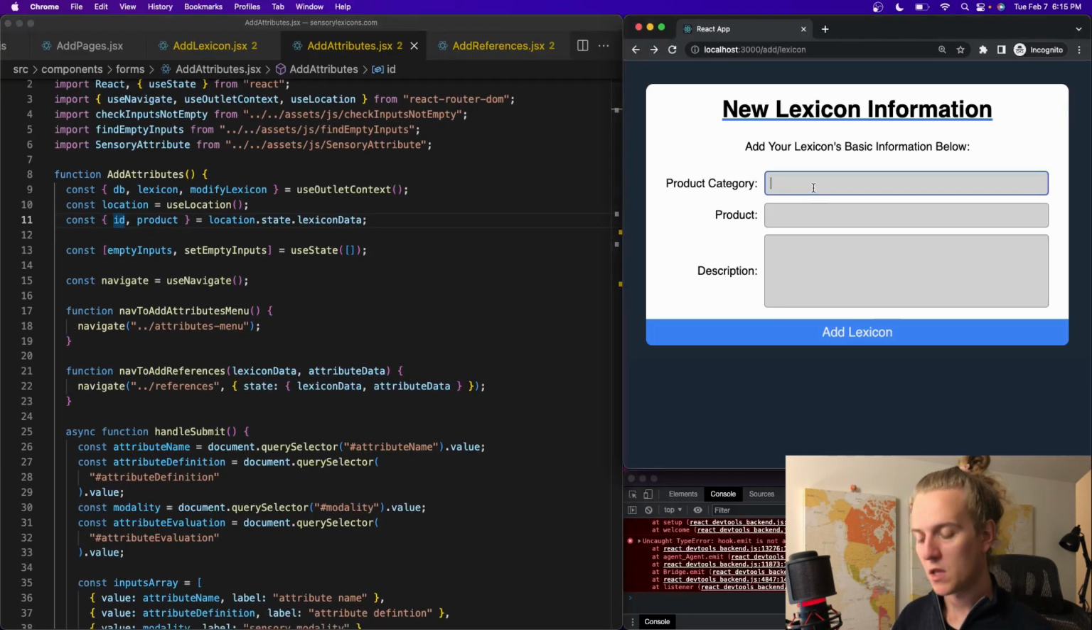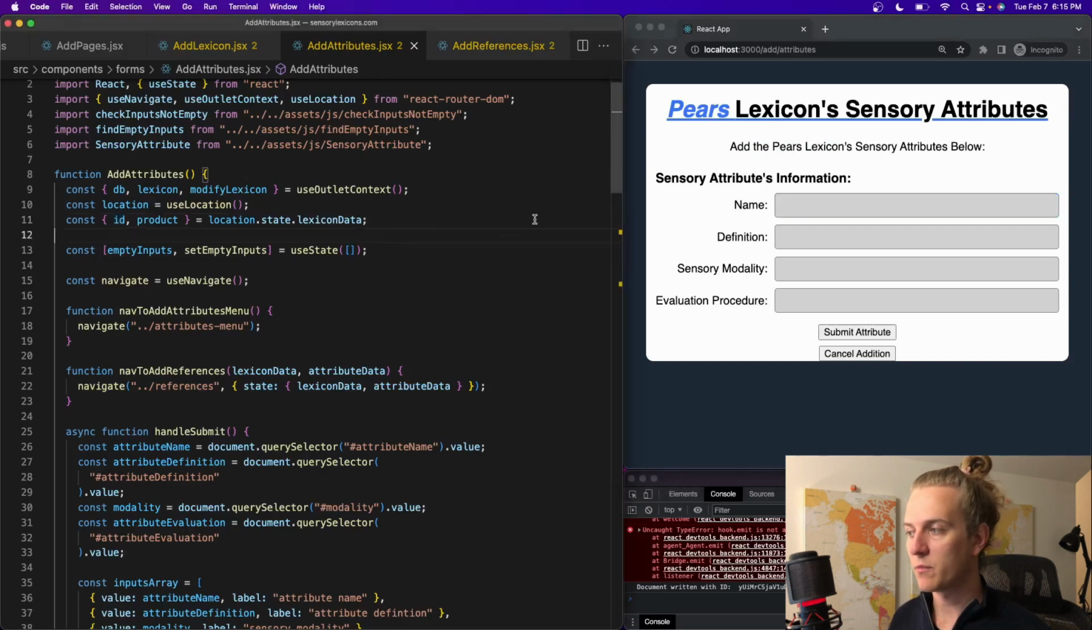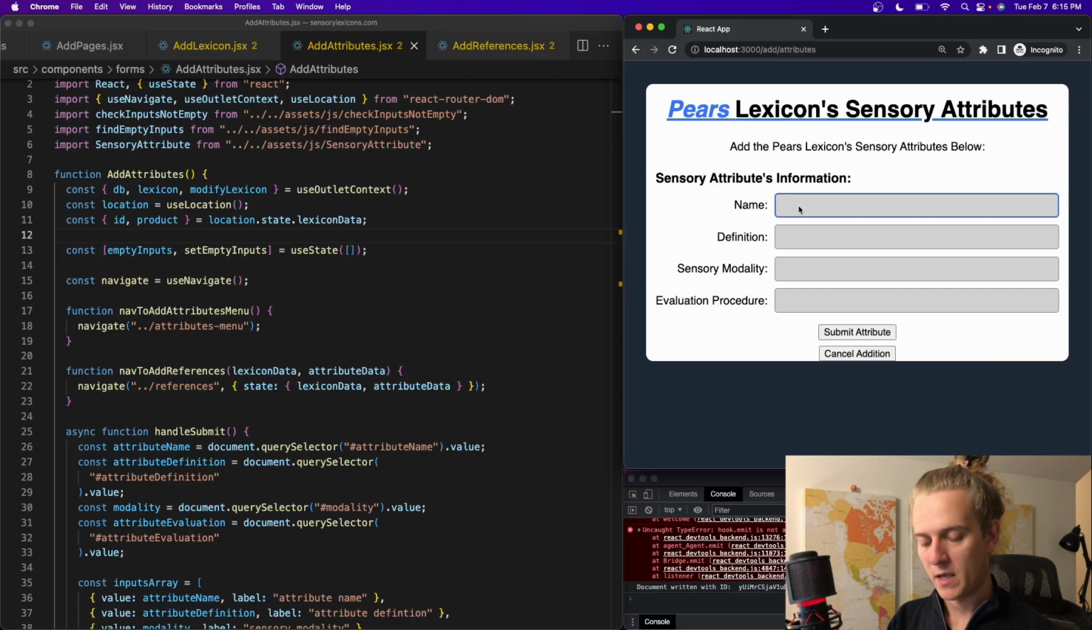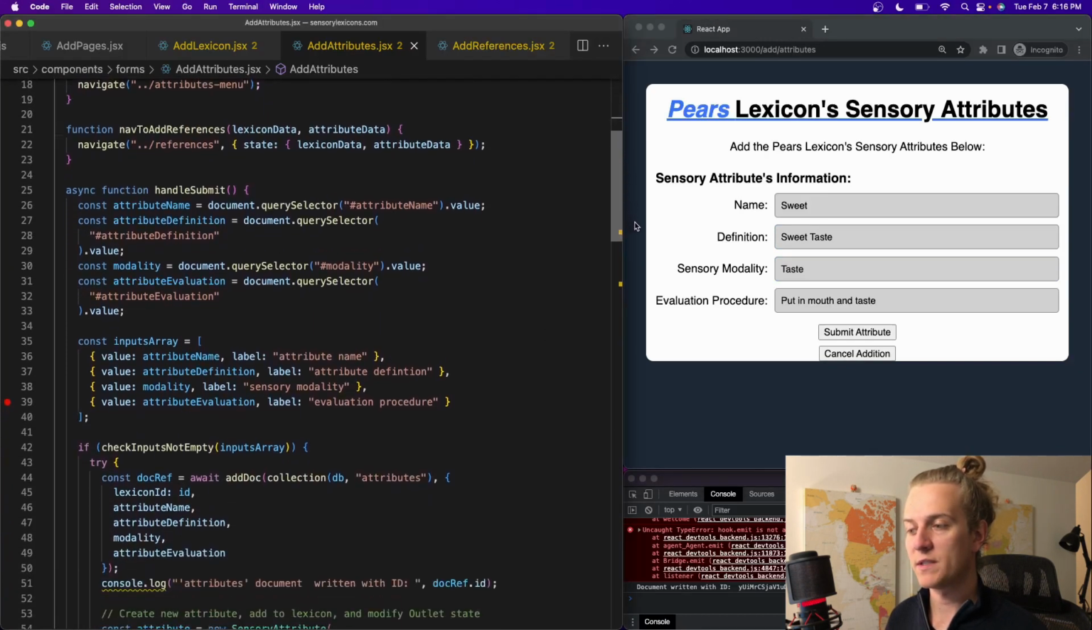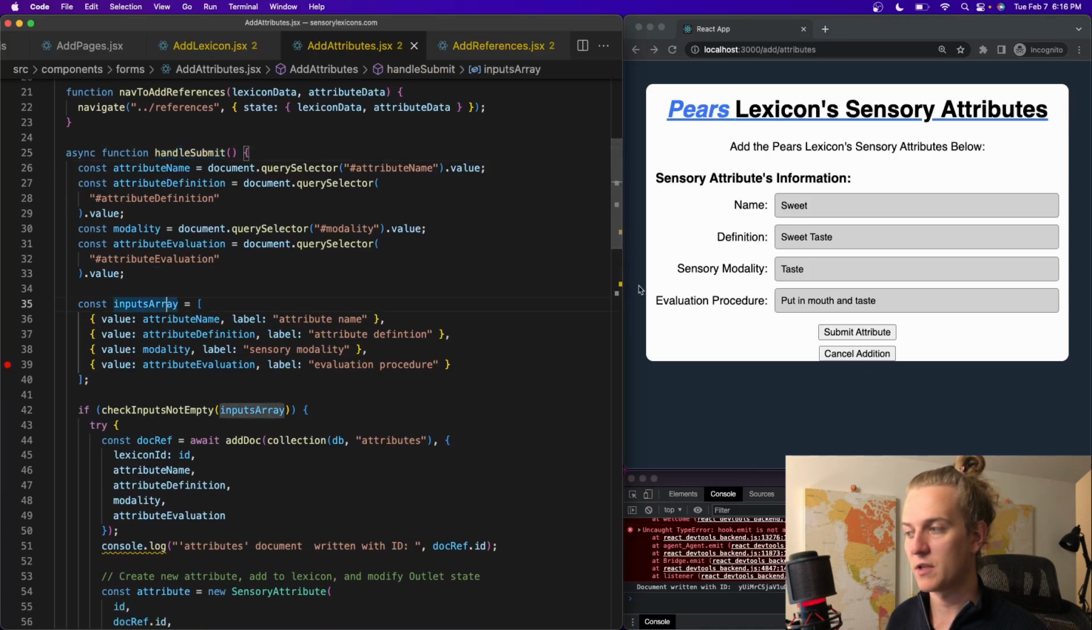And this is for us keeping track of the lexicon that we're actually utilizing and reminding the user that that is happening. So let me enter some information into the fields here. Now we're going to the add attributes page, and we see that the product attribute was actually passed, so now it's in the title, so the user can see I'm still working on the pairs lexicon sensory attributes, instructing them to add the pairs sensory attributes below. So we're going to add one sensory attribute, and that's what this component is going to be about. And so we'll type in, I'm just going to keep these really simple so I'm not spending a lot of time here. So we have that data in there.